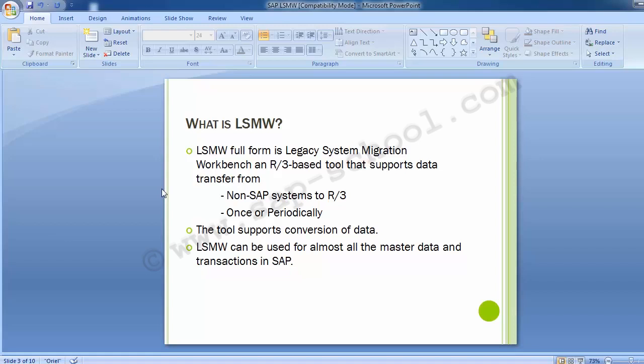Through LSMW, one can create master data, can create transactional data, and even can modify the existing master data within the SAP system. This tool is very powerful when some mass changes are to be carried out and no standard SAP transactions are available for those mass changes. There are few standard objects available in LSMW, like examples are material master, vendor master, customer master, or you can say purchasing info record, purchase orders, etc.